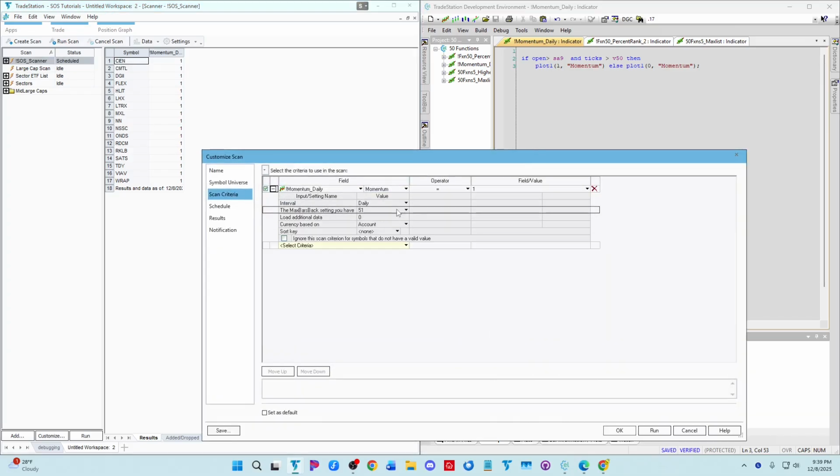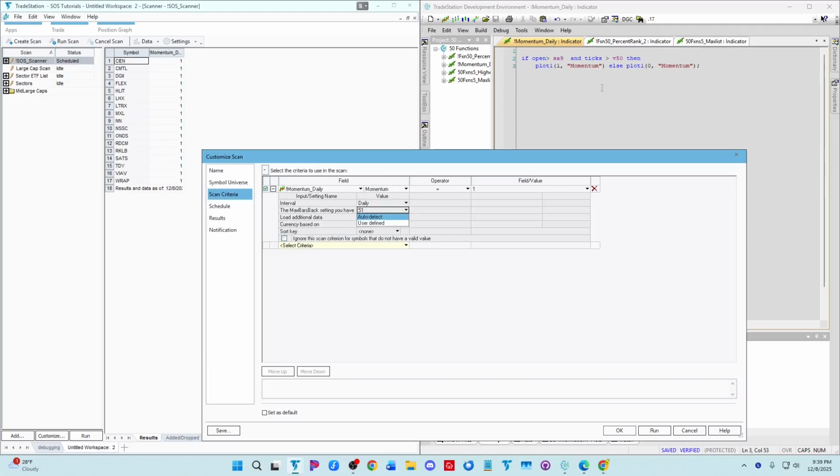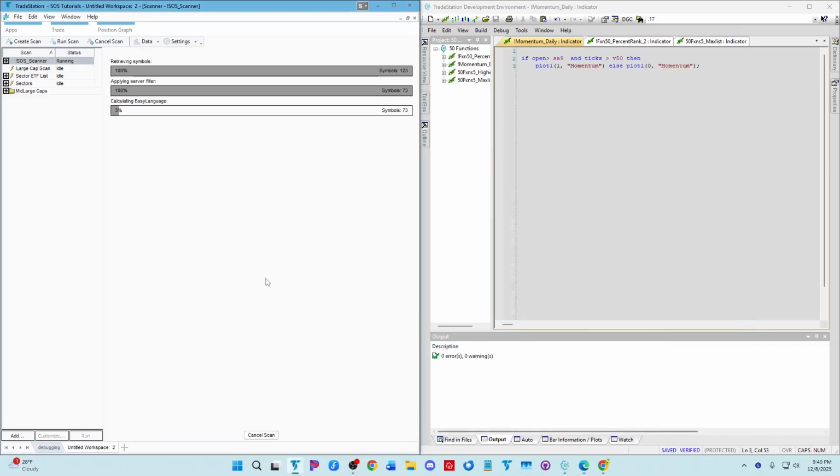Click on the plus. Make sure that either you have an auto detect for your max bars back or a user define. A lot of the folks, they like the user define, actually knowing what your indicator is doing, is capable of, and what it needs in order to run properly, and setting that intently. Okay, user defined.